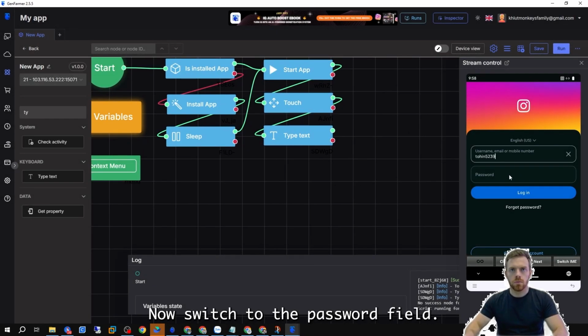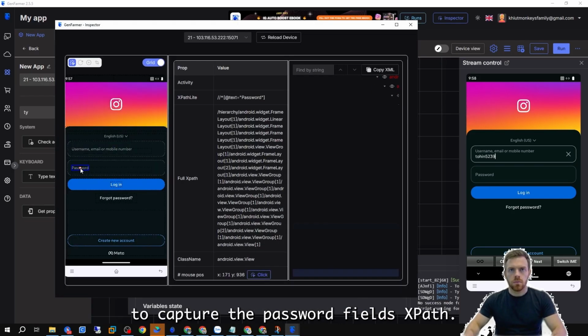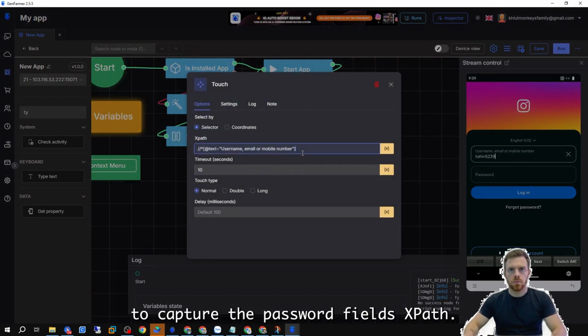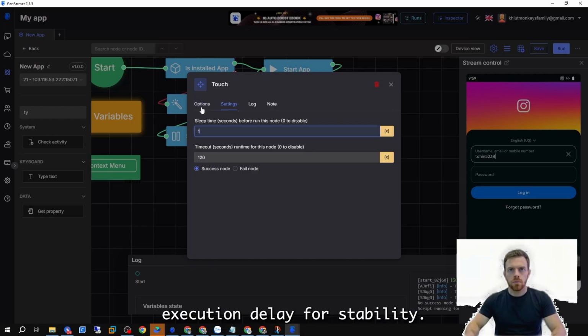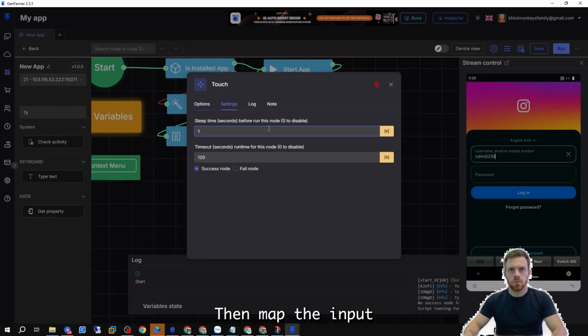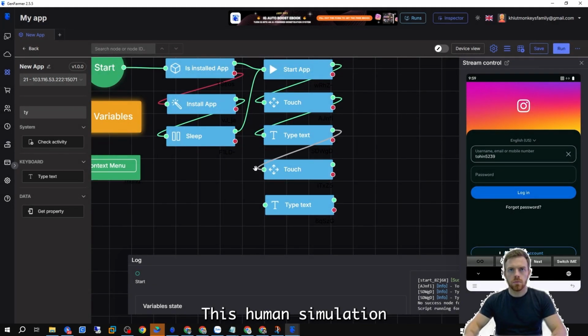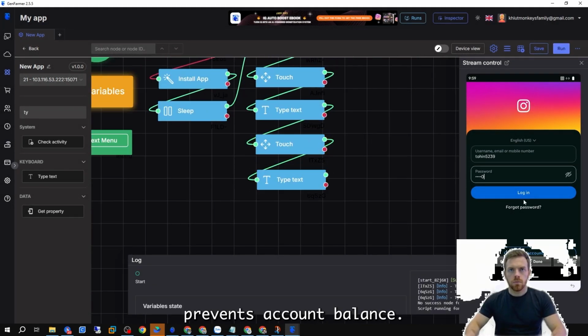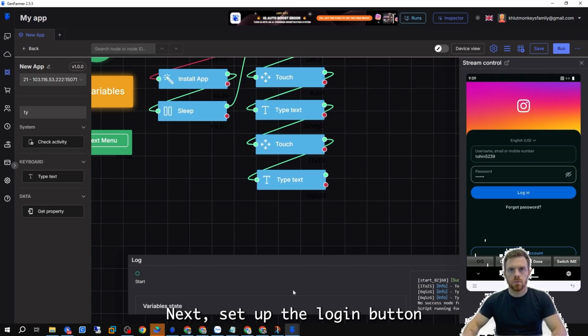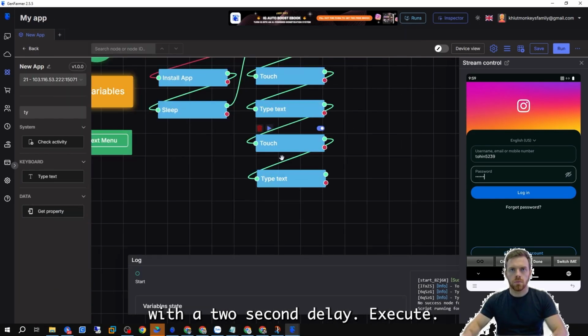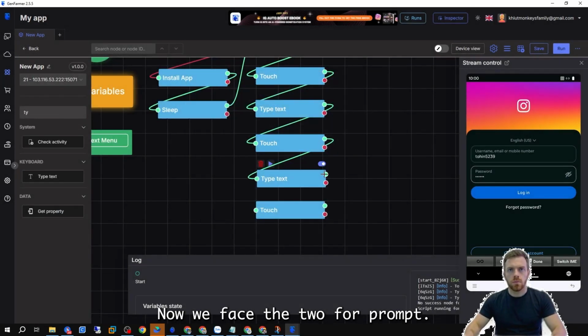Now switch to the password field. Open inspector to capture the password field's XPath. I'll set a 1-second pre-execution delay for stability. Then map the input to the password variable. Run test. Notice the character-by-character typing? This human simulation prevents account bans. Next, set up the login button with a 2-second delay. Execute. Now we face the 2FA prompt.